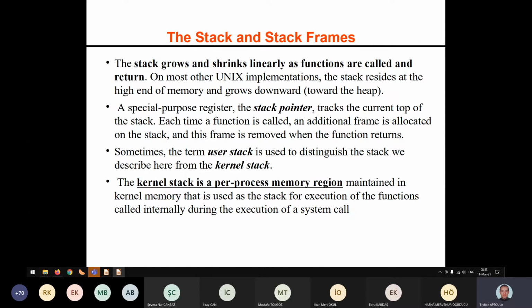However, it is maintained in kernel memory that is used as the stack for execution of the functions called internally during the execution of a system call. So let's say that you made a system call, but the system call also probably makes function calls inside it. So it also requires a stack organization, some part of the memory to use in order to store the function parameters, the function's return addresses, and the local variables.